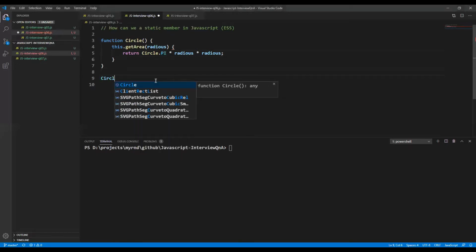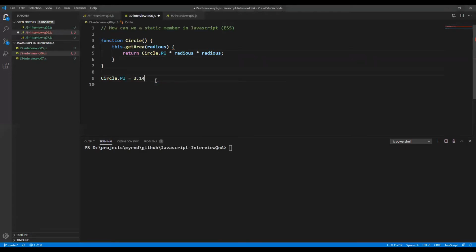And then for defining a static variable or a static member, we can use the class name: Circle.PI = 3.14. We'll define a static method as well, Circle.getPI = function, and this will simply return the value of pi. So return Circle.PI, and this is done.